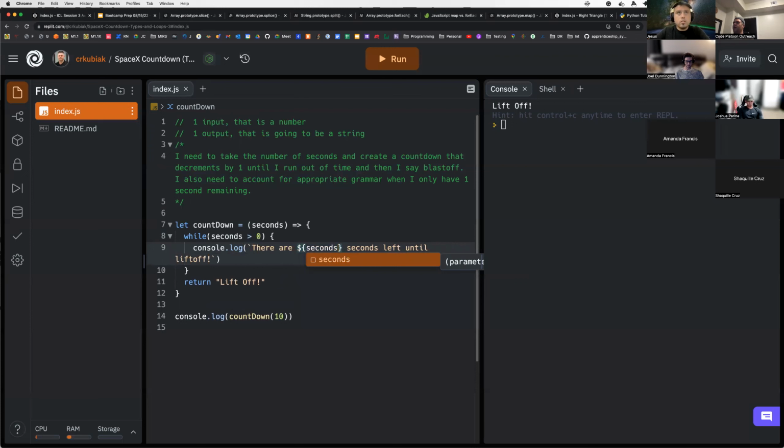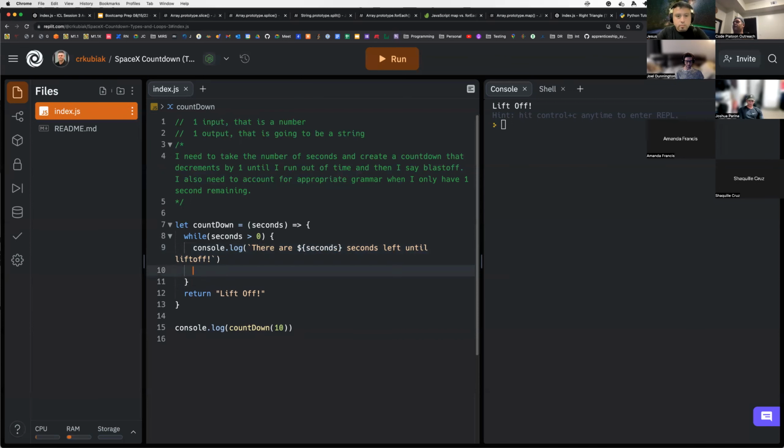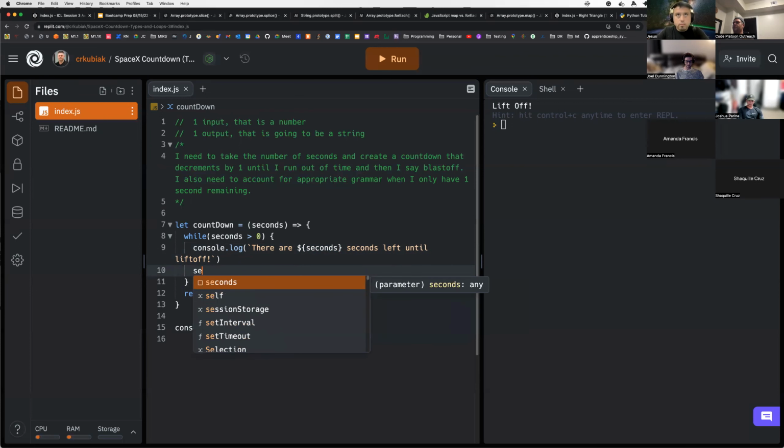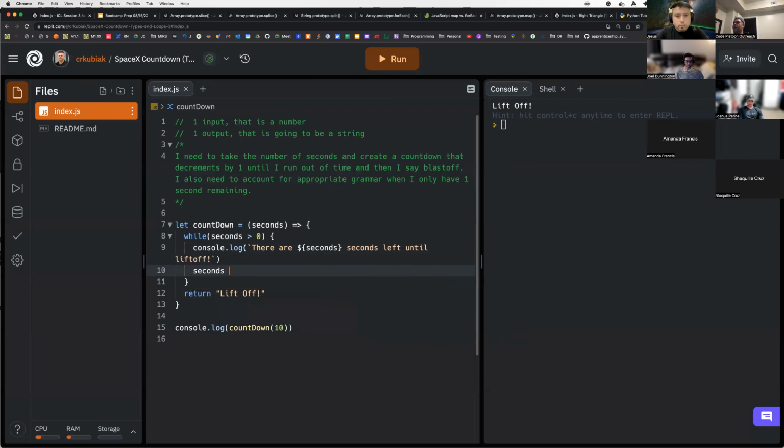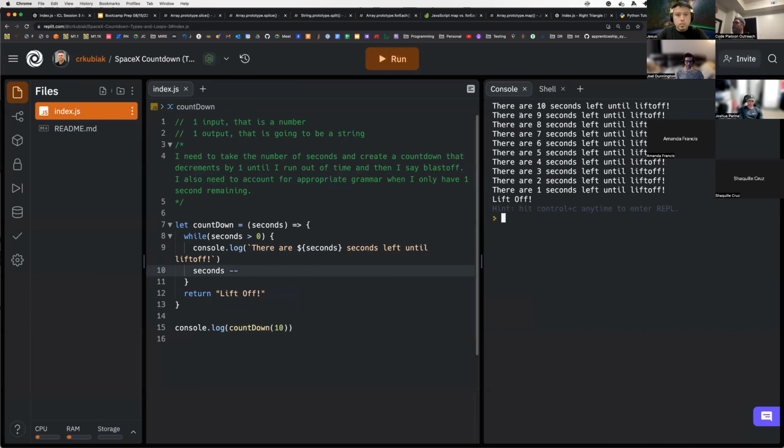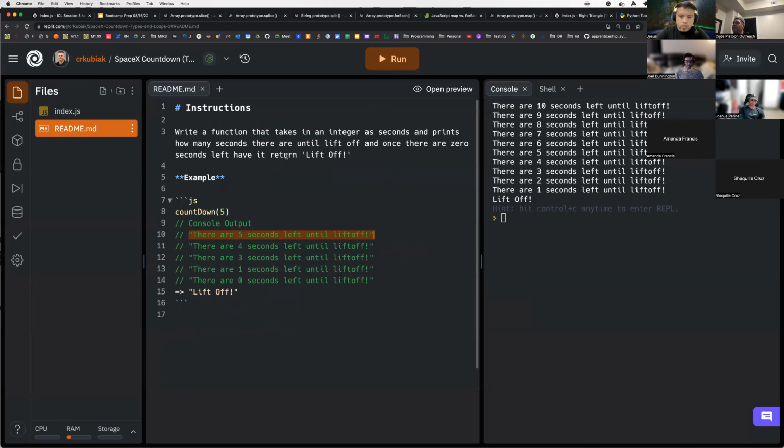Now, because I don't have my decrementing counter up in my for loop, like a for loop, on my while loop I still need to be able to account for decrementing seconds. So I need to do seconds, and I can do minus equals 1, or I can just do minus minus, I believe should work. But let's go ahead and take a look at this and see what happens. All right, 10, 9, 8, 7, 6, 5, 4, 3, 2, 1. Liftoff, do they say 0? Okay, so they do say 0.